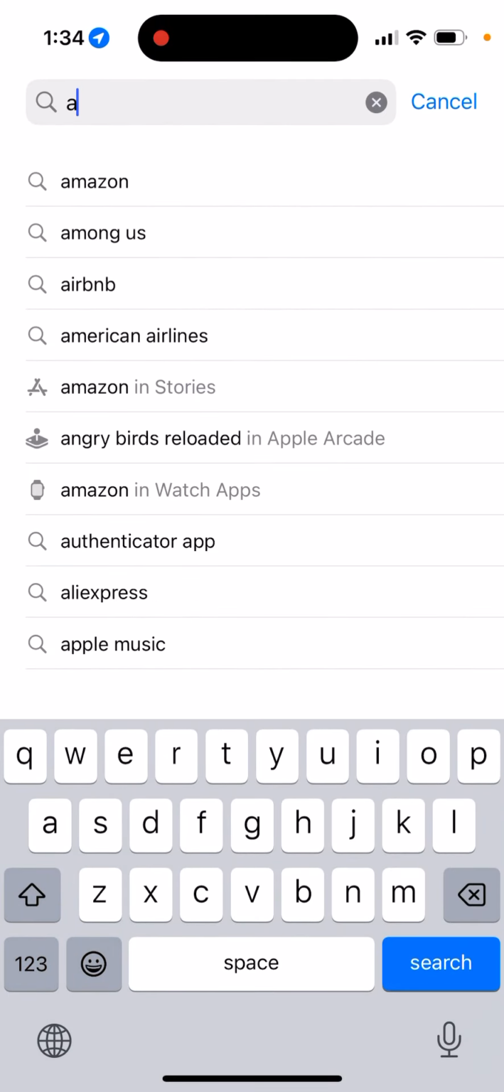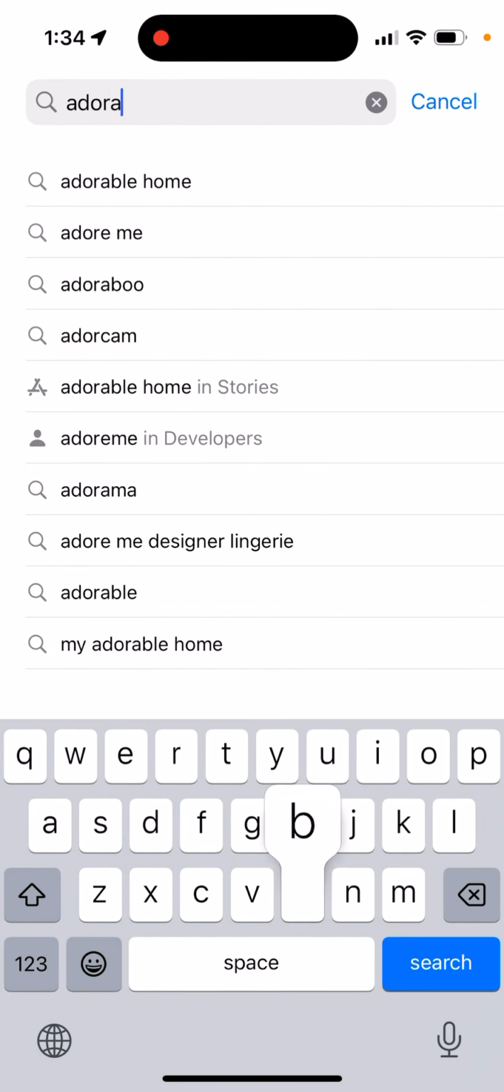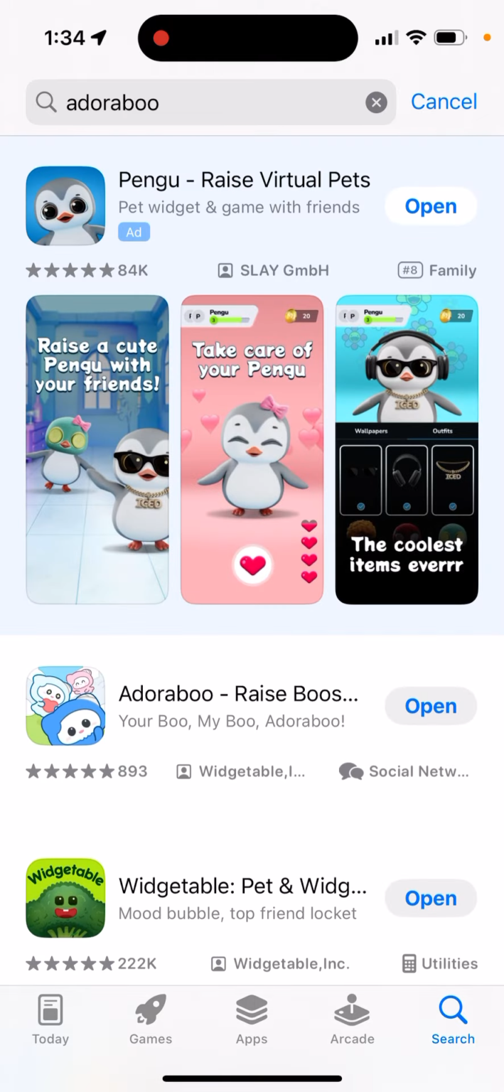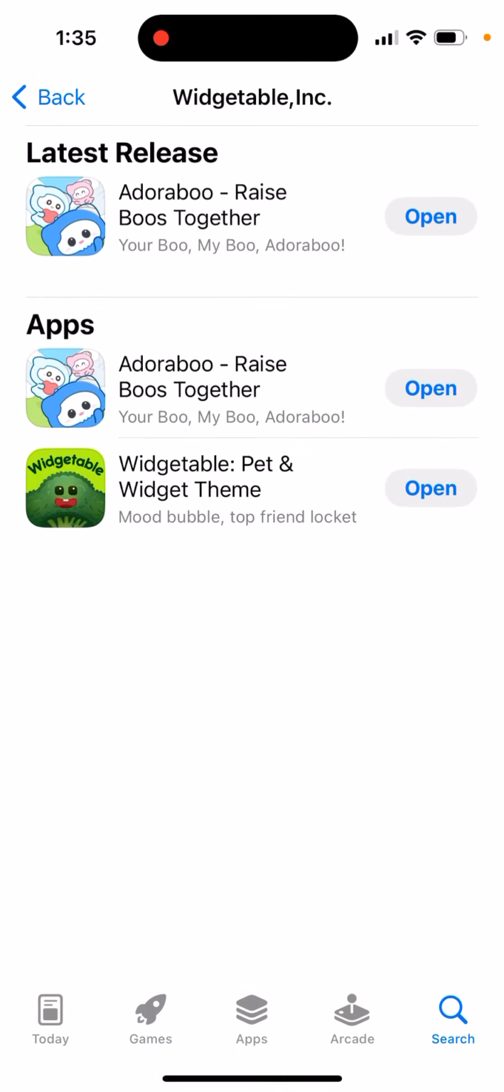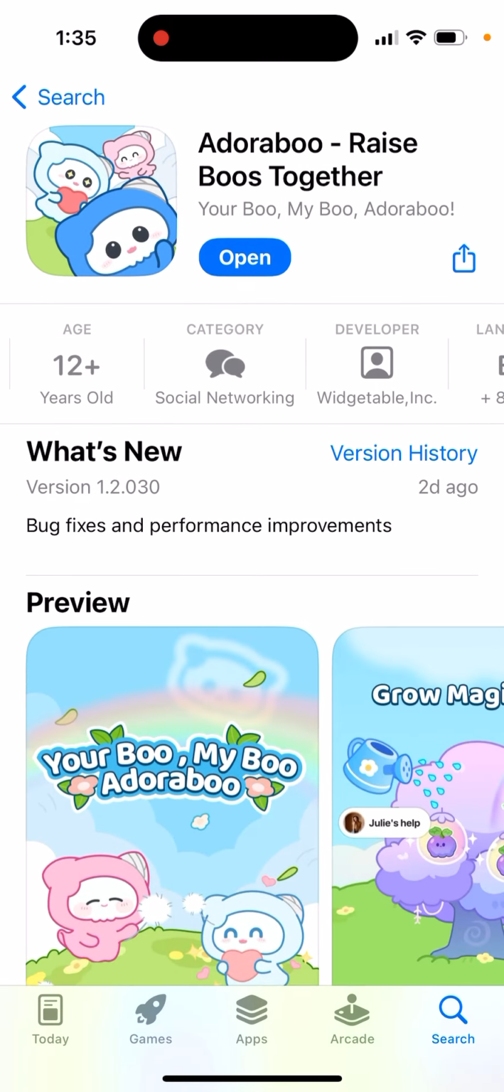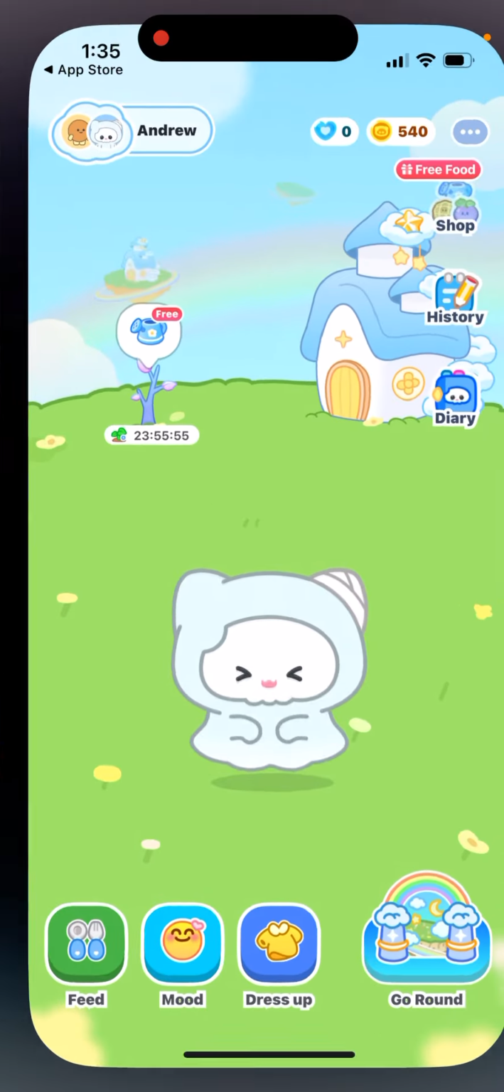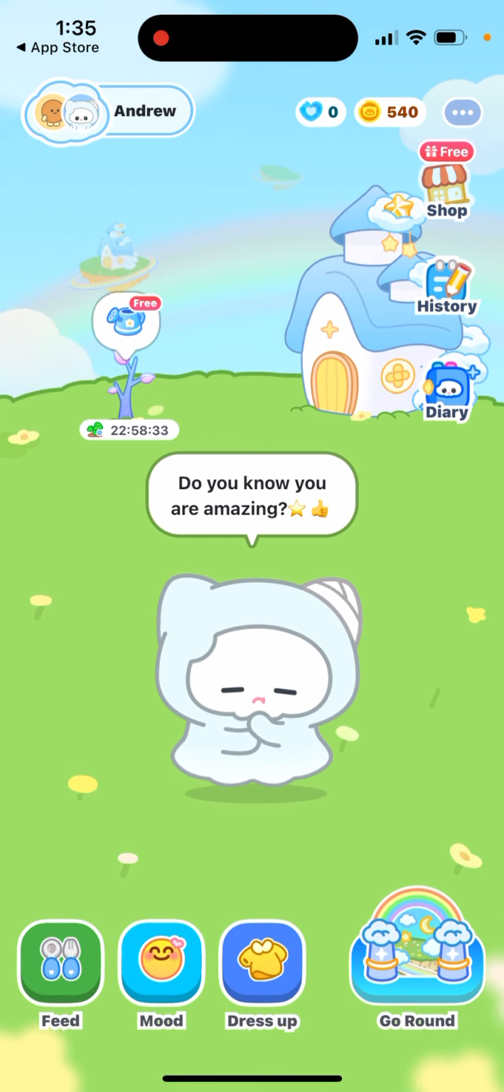Adoraboo App. So this is a new trending app built by Widgetable. The Widgetable app is an app collection of different widgets, and the Adoraboo app is built by the Widgetable team because Widgetable also has these pets where you can grow them together. So yeah, here's the Adoraboo app where you can just raise these pets together. And yeah, this is how it looks.